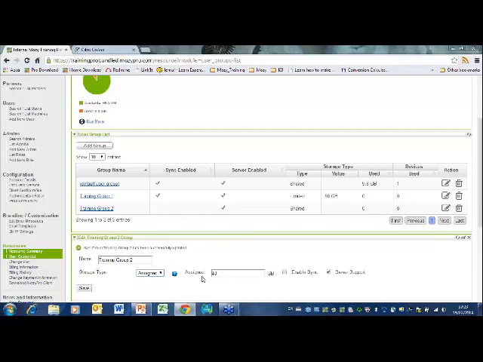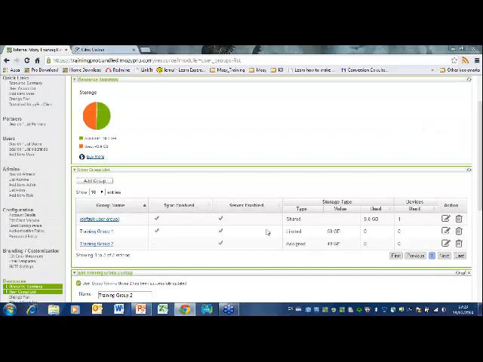Again, if I change this back to assigned, 40 gigabytes, what it's doing there is, because this user group is assigned, it's taking the 40 gigabytes out of my shared storage because it's saying that I want this 40 gigabytes only specifically for this particular user group. It does mean that even if I had, like I do here, 50 gigabytes available still here.